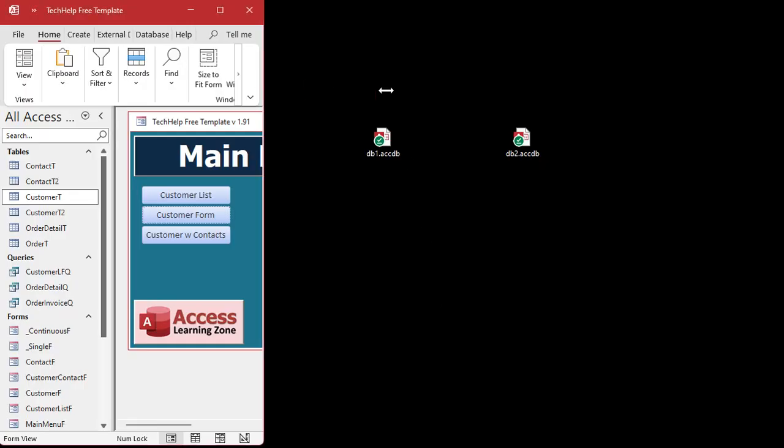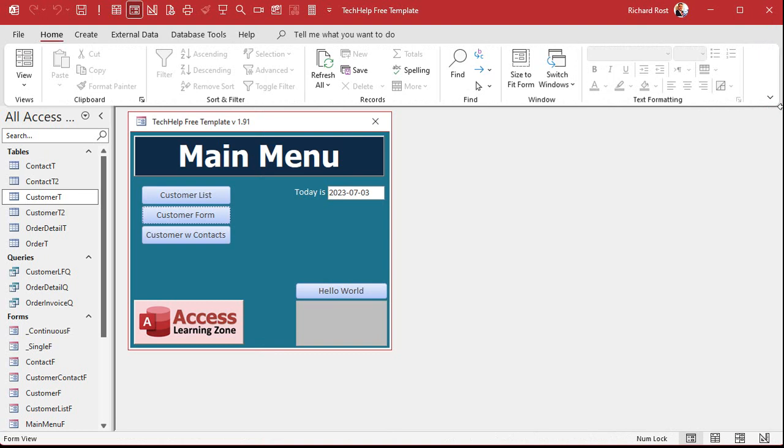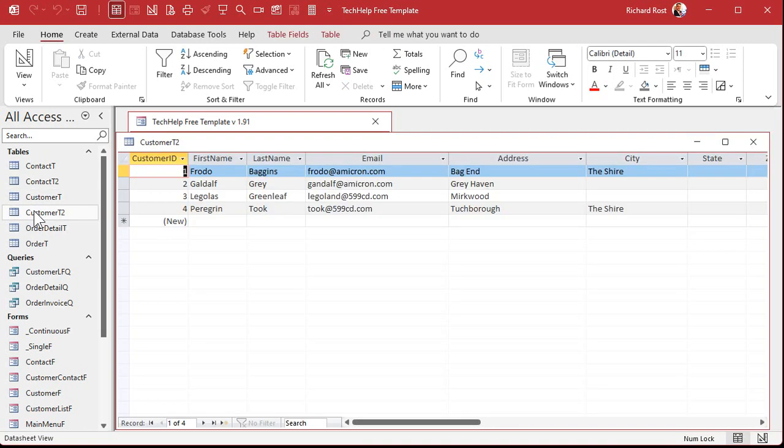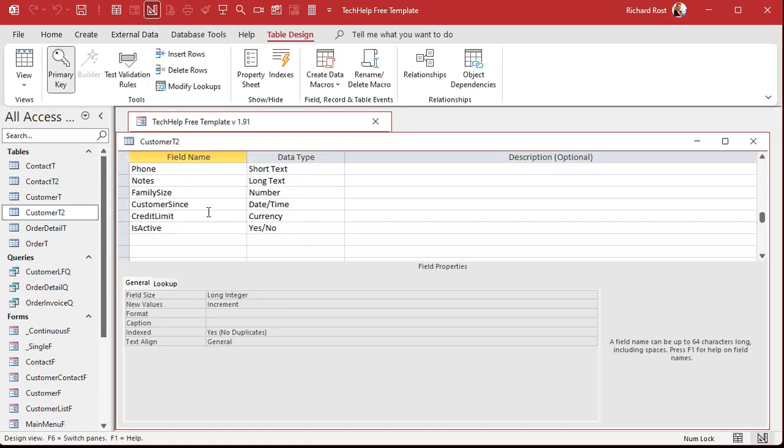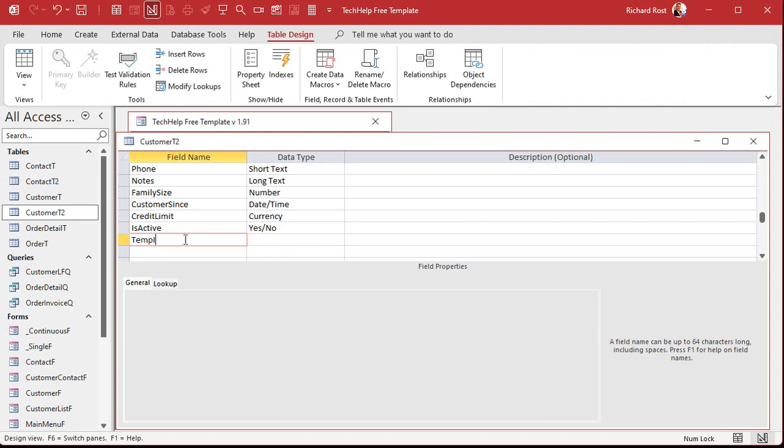So now we'll just work with this database. We can put database 2 aside. We've got our data in here. We need to add a temporary ID to this table, because we're going to have to reassign this person. So come into design view. Go down to the bottom here. We're going to add a temp ID.